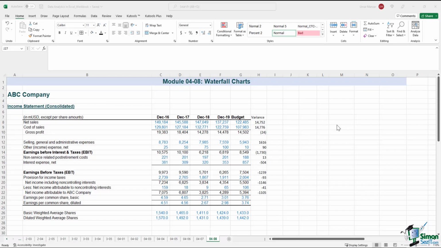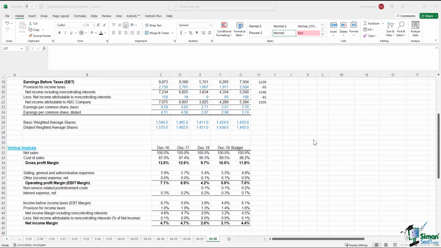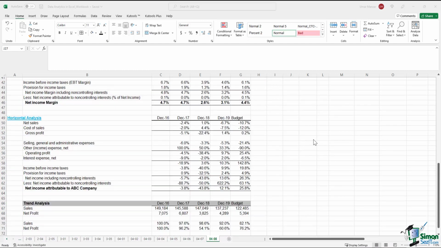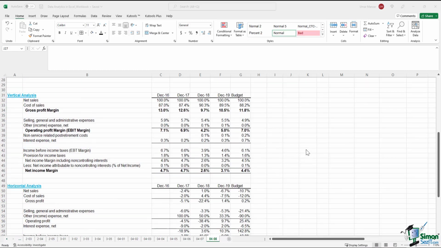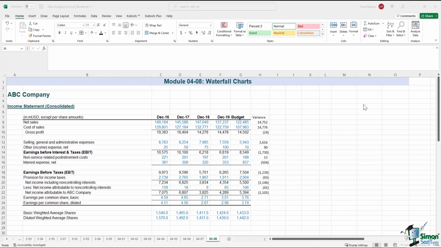In the previous module, we started analyzing the financials of ABC Company. We had a look at various analytical tools such as the vertical analysis, the horizontal analysis, and the trend analysis. We also spent some time on the variance analysis. Now, many times, the numbers do not tell you the whole story. If you want to tell a story about the numbers, it might make sense to graphically illustrate the data.